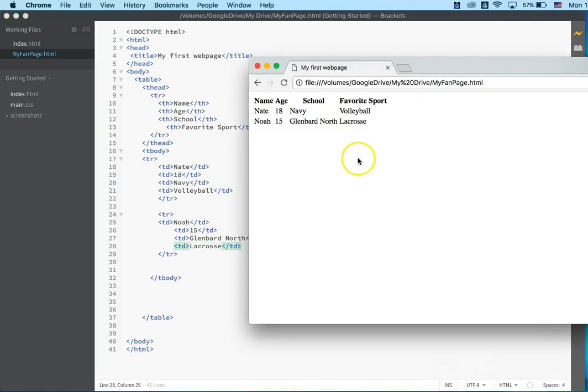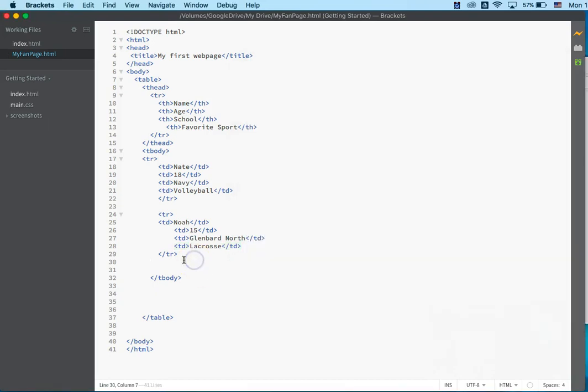And then if I wanted to put another line in or another row, I can Command C, copy this, Command V, and now I can just change this for Emma. Emma is 14. She also goes to Glenbard North, and she is a swimmer. So notice all of this should actually be over. I'm going to start lining this up nice and pretty.